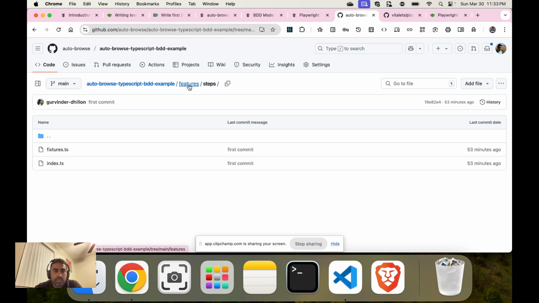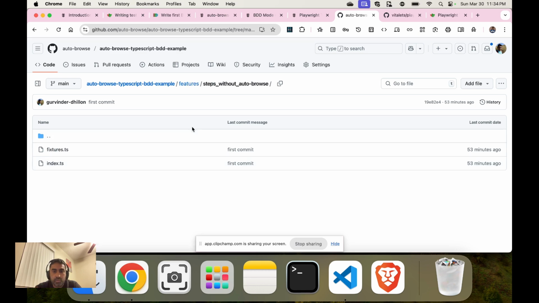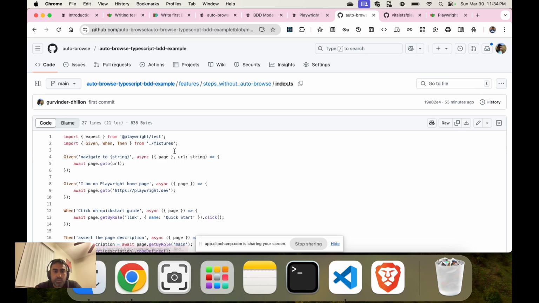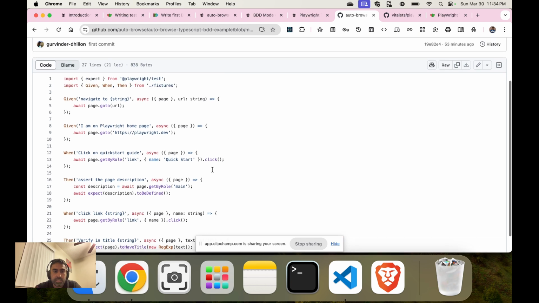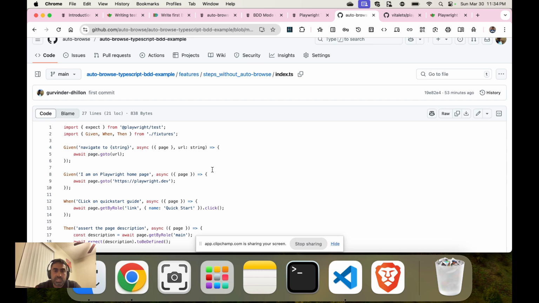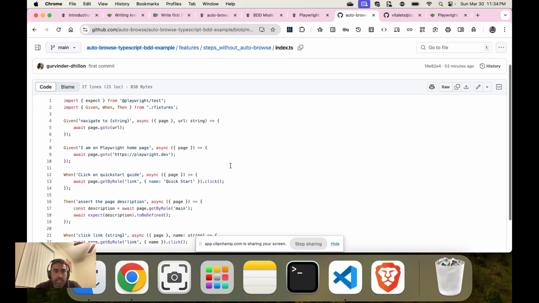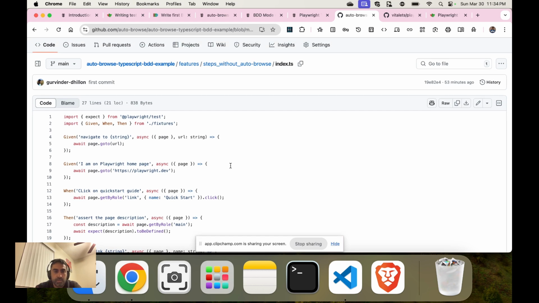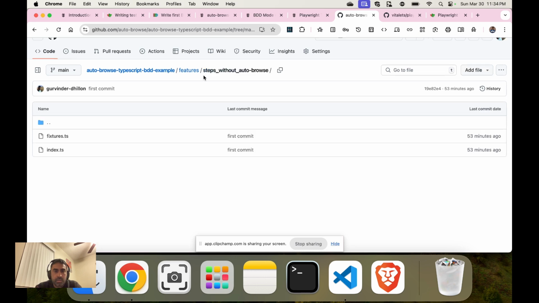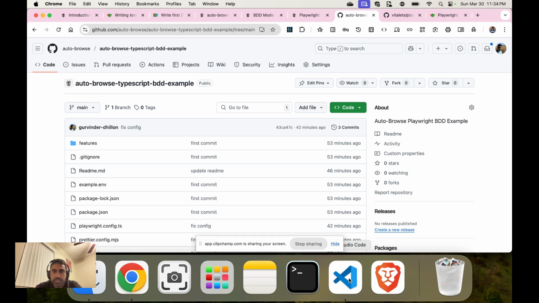Along with that, we have also given an example of what happens when we do not have these steps, like without auto browse. This is how you are going to write this step. There are a few examples given here. But as your steps increase, this will keep increasing, and you might end up with multiple step files in that case. Let me quickly try to demonstrate this as well on my screen.